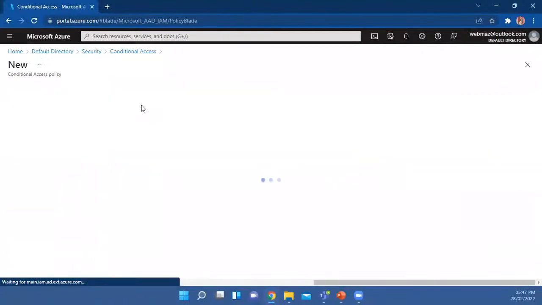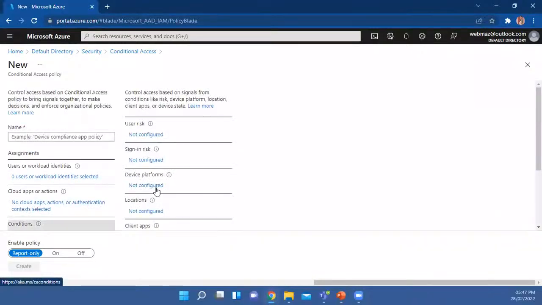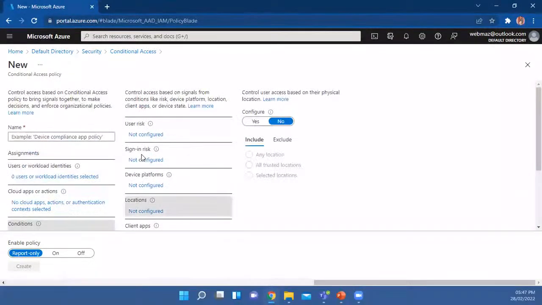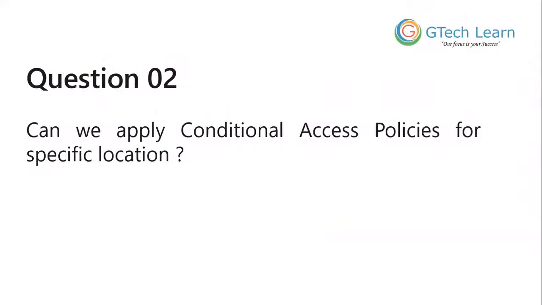If I'm creating a new policy here, in the conditions section you can see one condition which is for location, and here you can see the different locations which you have created. So if the question comes up, can we apply conditional access policies for a specific location? The answer is yes, we can apply the conditional access policies for a specific location.